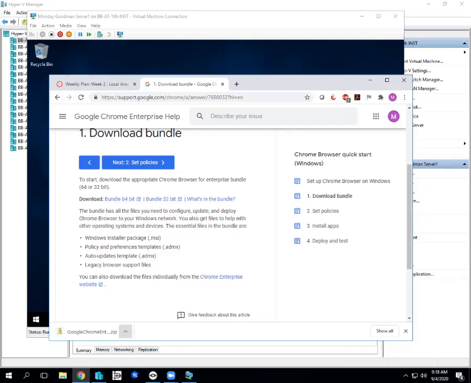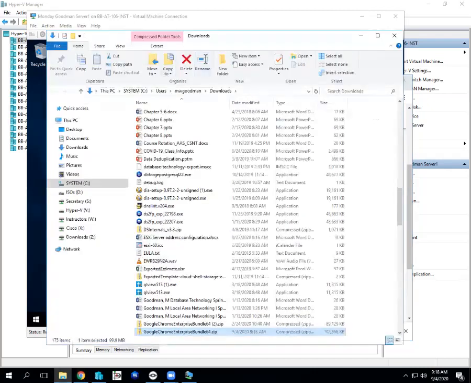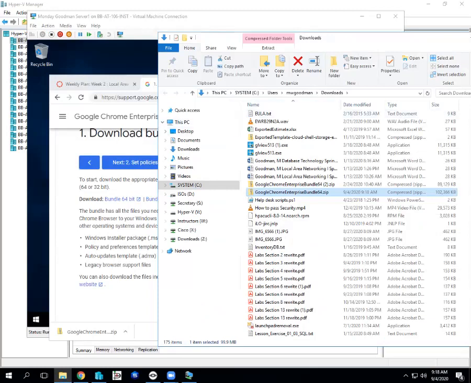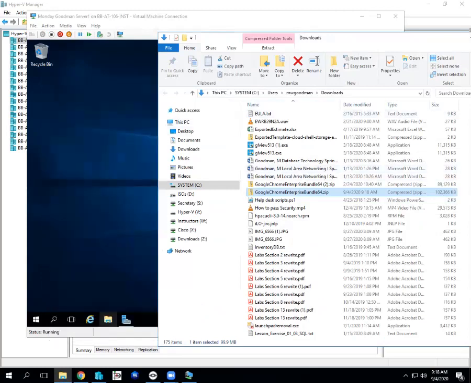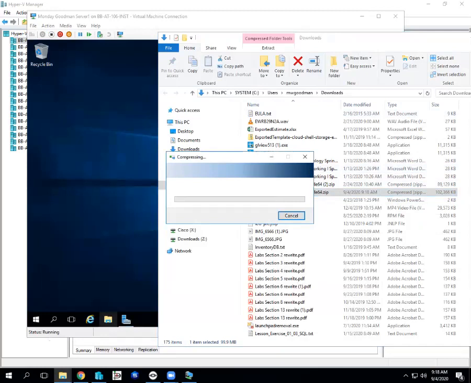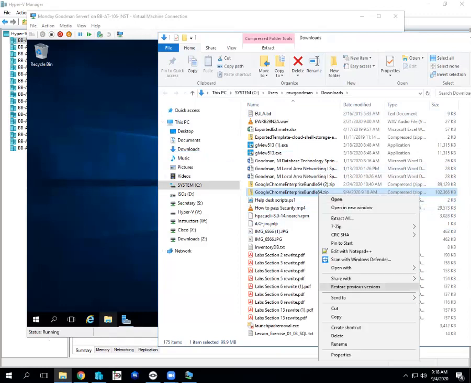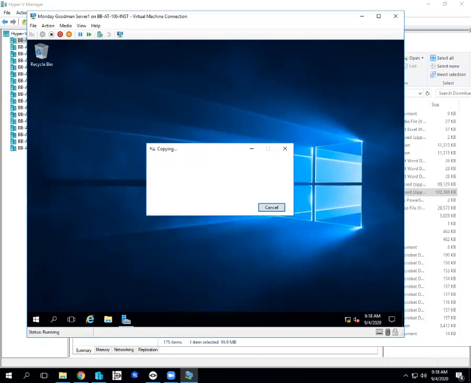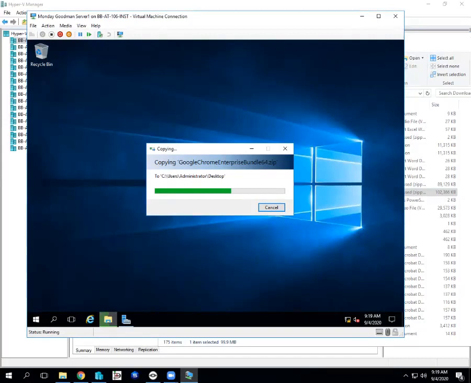So this 100 megabyte file that I downloaded, if I show in folder, and that's the bundle that I want to drag over. What is it doing? What is compress? I don't know what it's trying to do. I want to copy and paste. Let's say right click, copy and paste. Worked. Drag and drop for some reason did not want to work.